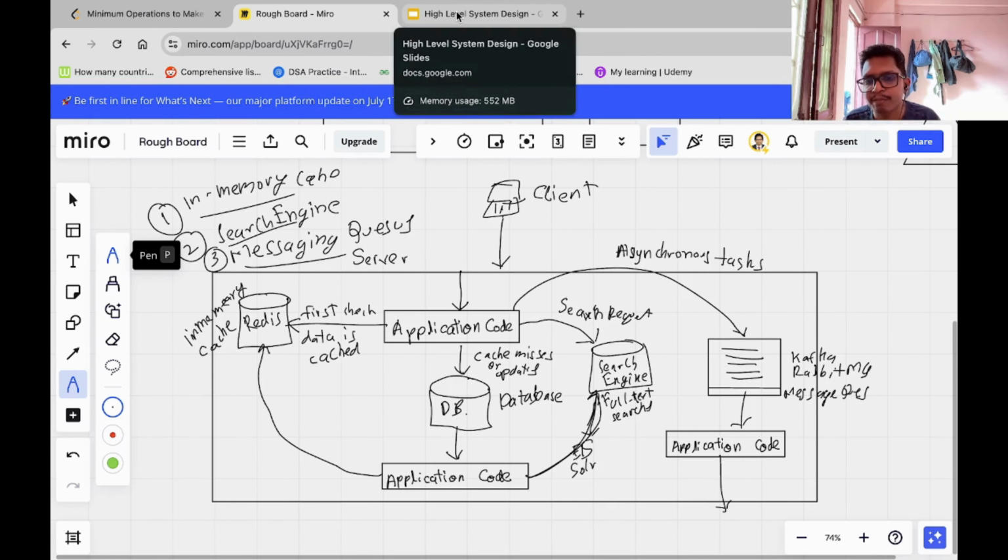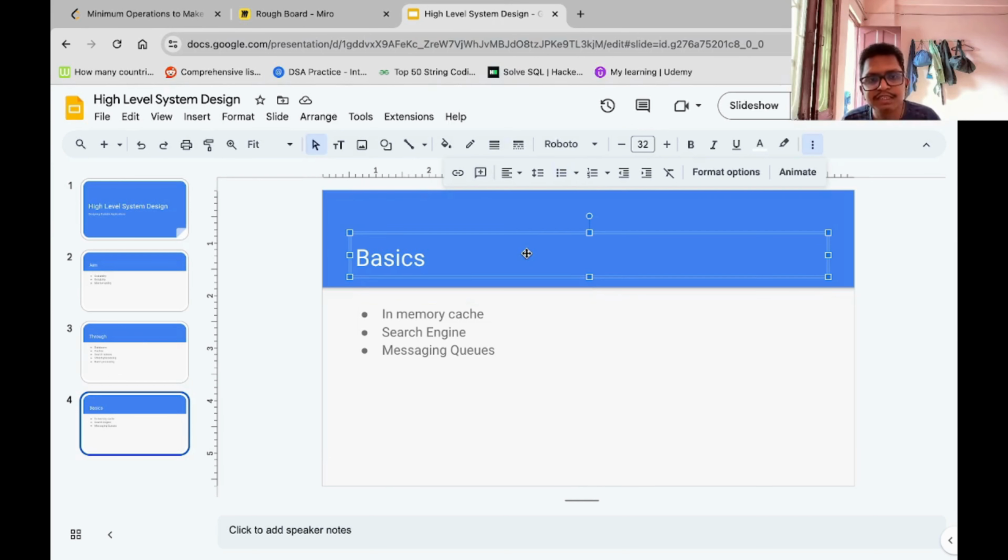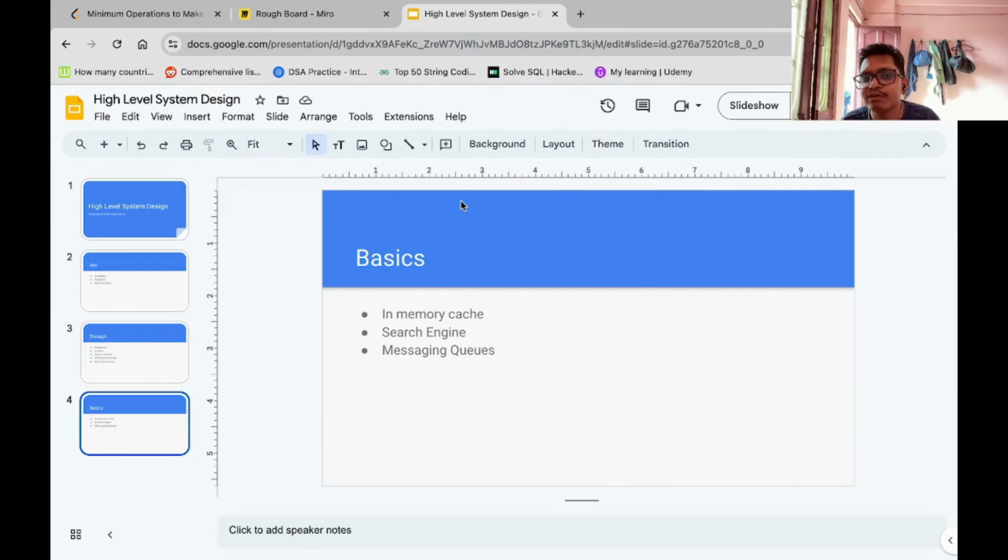So these are the basics which I wanted to tell you. There is an in-memory cache, there is a search engine, and there are message queues, which you will use in most of the backend systems. It's pretty common nowadays, and this is, I think, one of the basics that you should know before we proceed and talk about more theoretical things. This is something that you would use in your day-to-day working as a backend engineer.